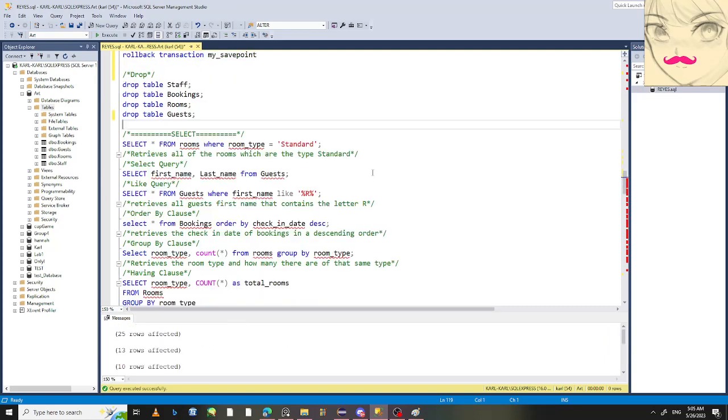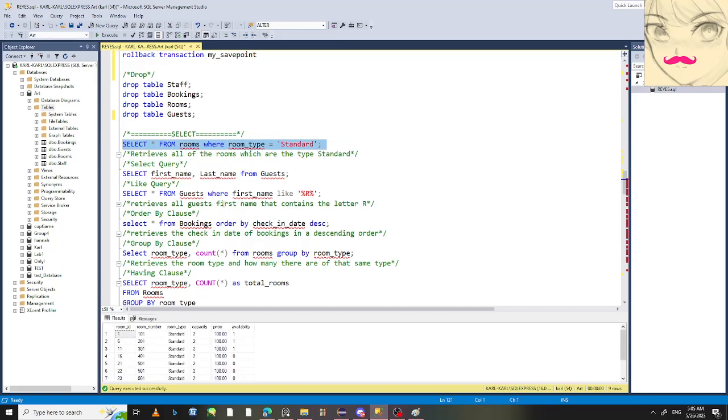Now onto the select part. The select query allows you to retrieve data from your table. And when you add an asterisk after select, you're saying give me everything. It's like opening all of the information regarding the table. Like so.